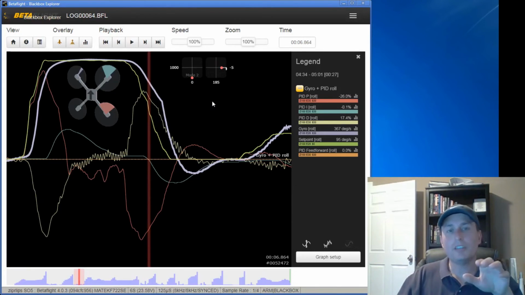Okay, so before we get into it, I did a video on Betaflight Blackbox Explorer, some of the bells and whistles, and I also talked about the PID loop and how the PID loop works with different terms and talked about the trace template setups and everything.